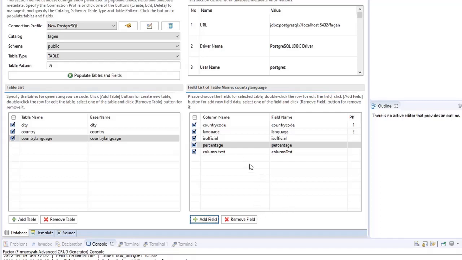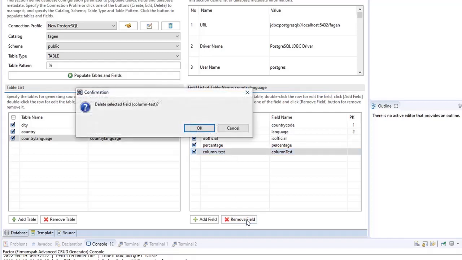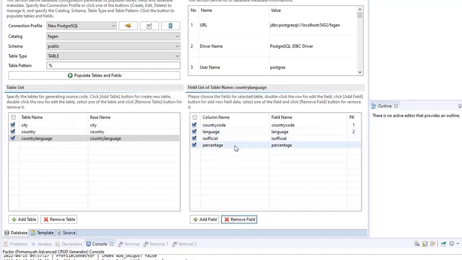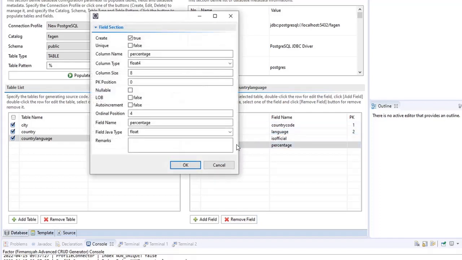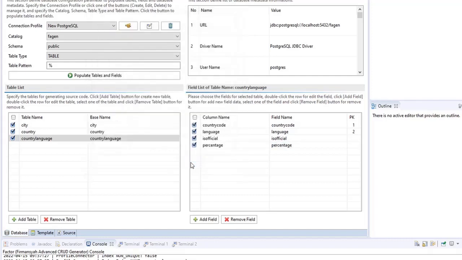If you want to remove, you can click one of them and then click remove. Click OK again. If you want to edit one of these columns, you can double click, and then it will prompt the field selection dialog box again. For example, this is unique. So if you want to make it a unique field, just check this checkbox to be true, and then click OK. So that is how we can configure the field of a specific table.